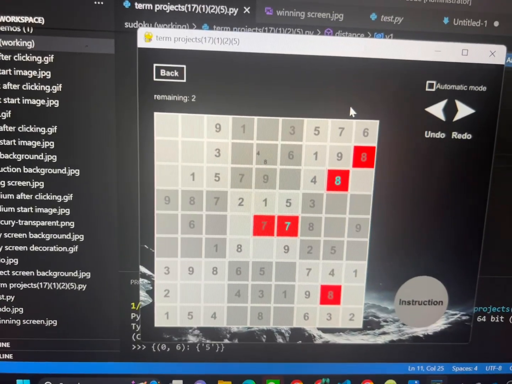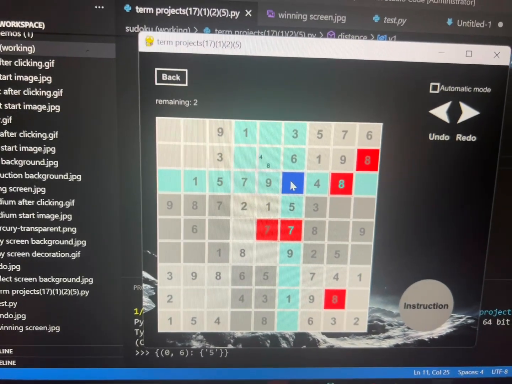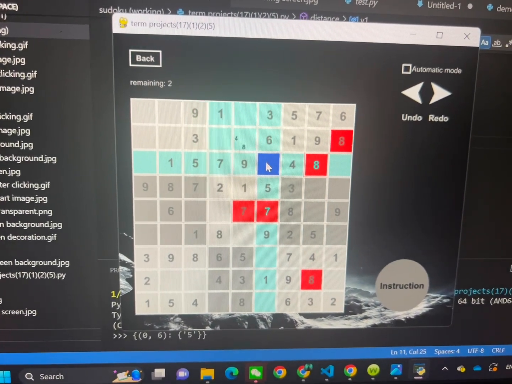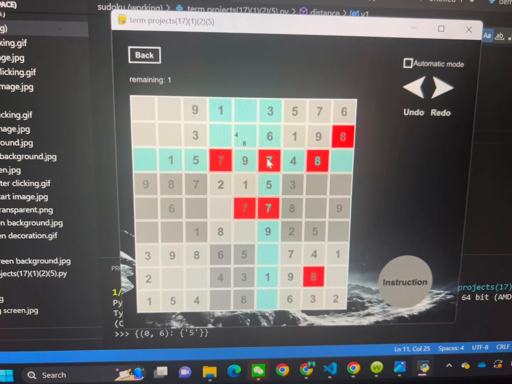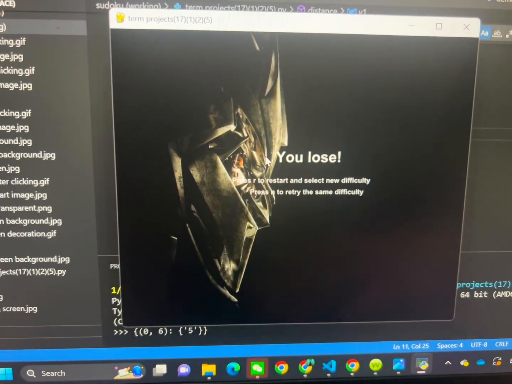So when we input several more numbers, we have our remaining mistakes that we can make. And when we use up all these chances, we will activate the lose screen.